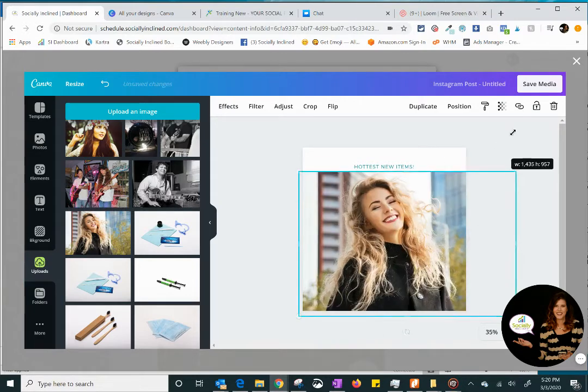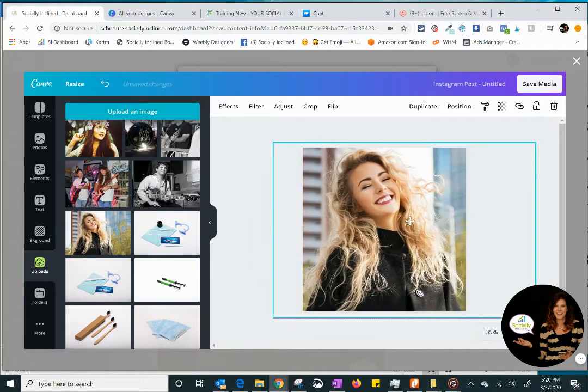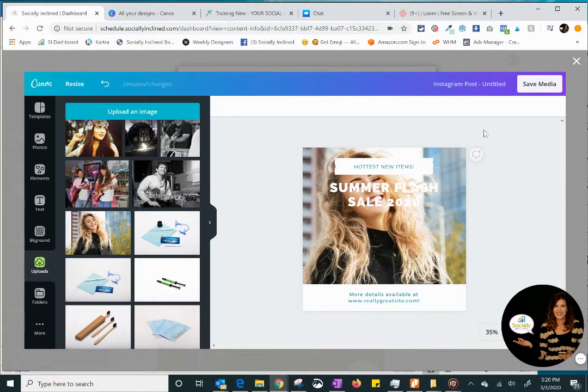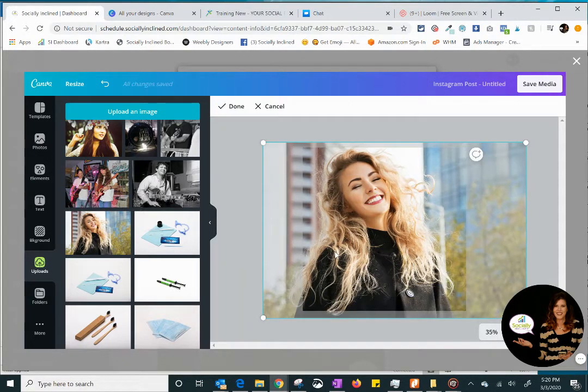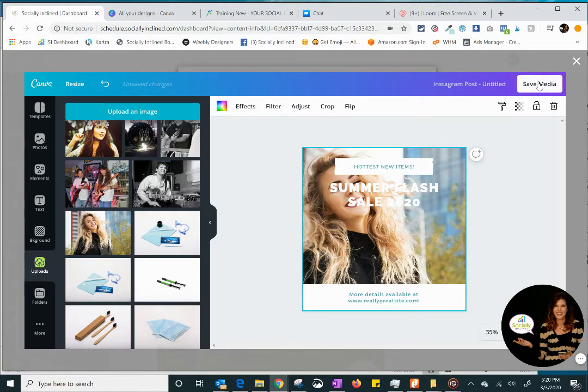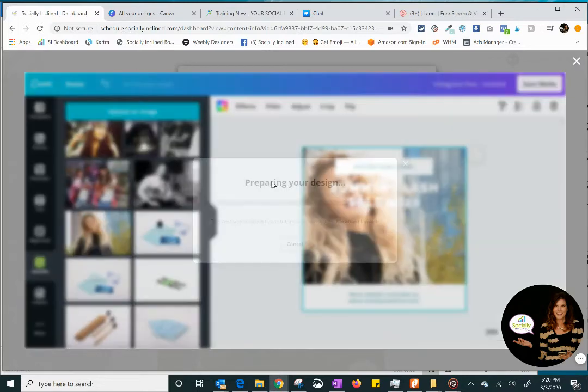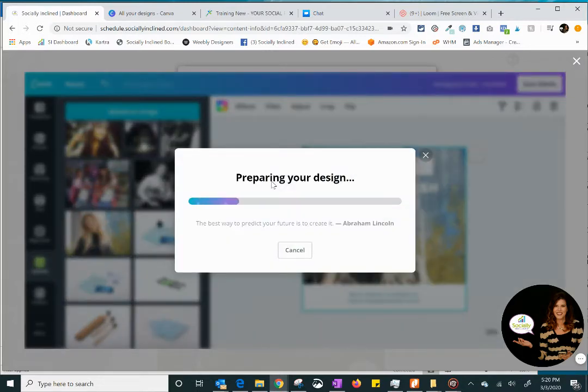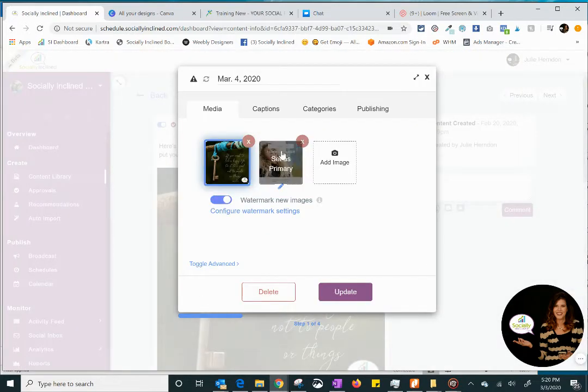But you can see, I'm sure most of you have used Canva in the past, and you would see how you can utilize this and build your own post right from there. And if you hit save media, it will actually pop it right into the screen here. I'll do that. Popped it right back in there.